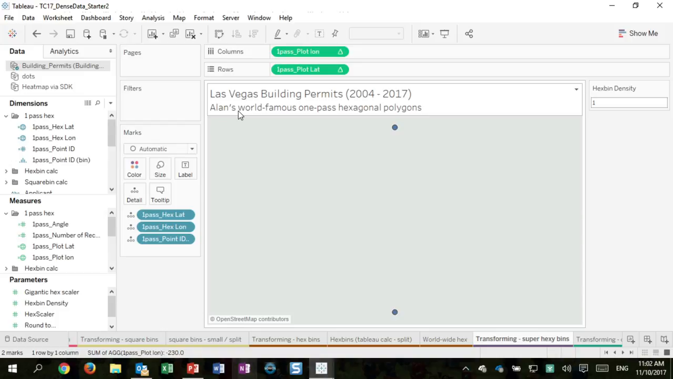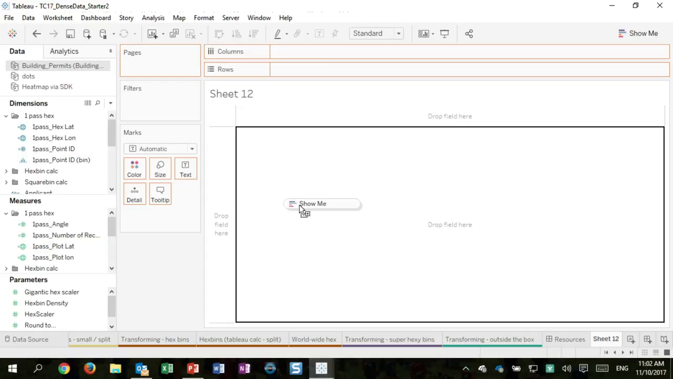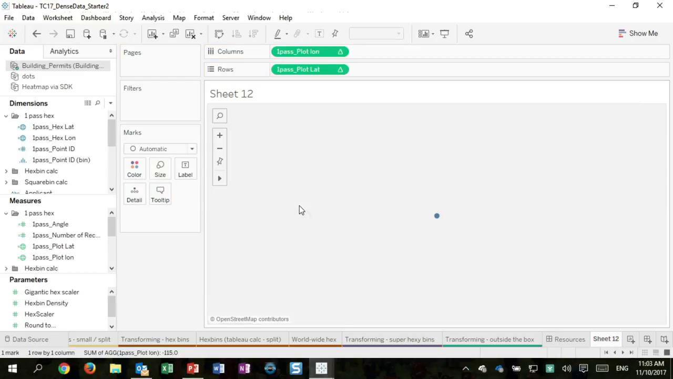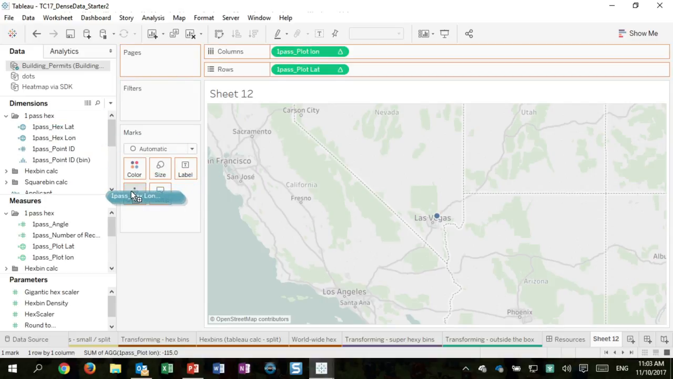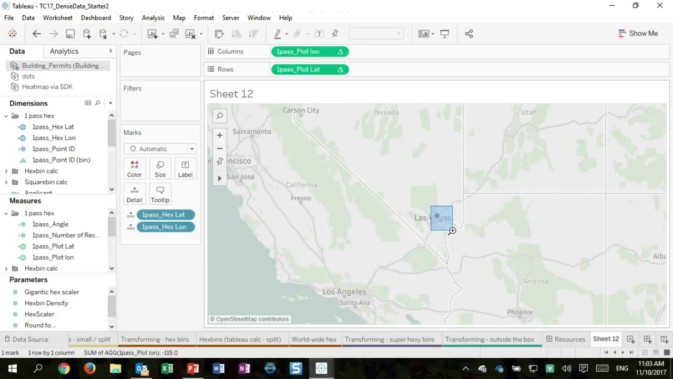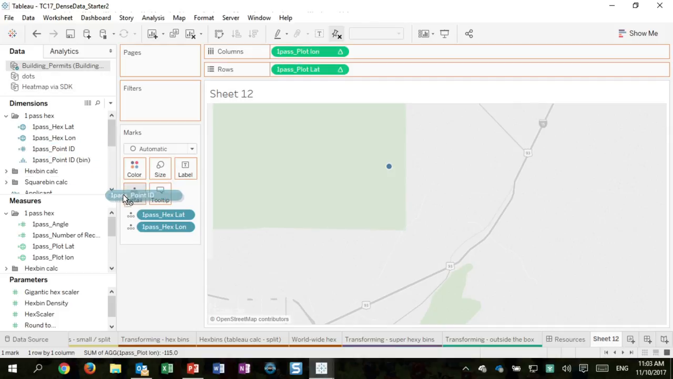I knew I was going to screw this one up, so I did write down the specific steps. So I've got my hex bin centers, my latitude and my longitude. Okay. Got our plot latitude and plot longitude. We got our coordinates. We drop them on there. We've got our latitude and our longitude here, and we'll drop it on detail. And we should see all of the center points. I don't know what magic is not going on here. Yeah, I could try point ID on here.